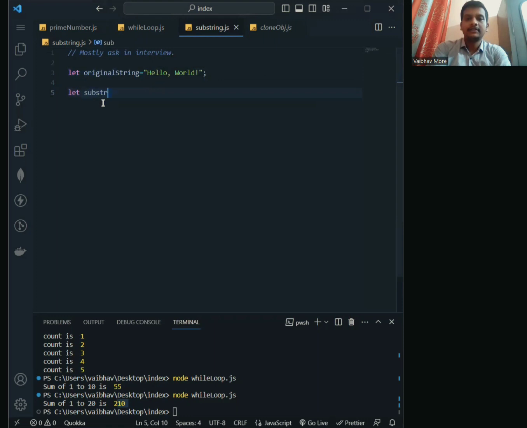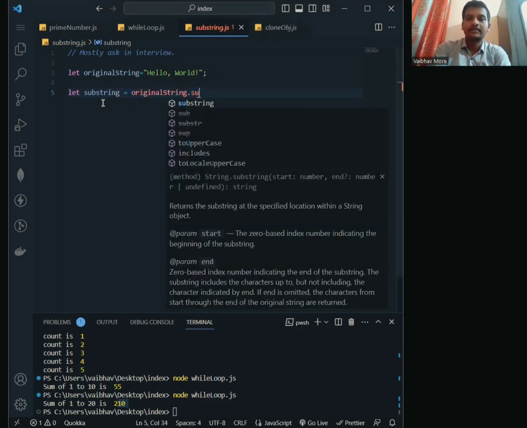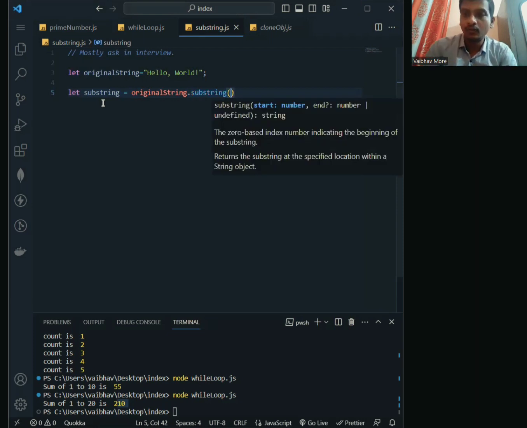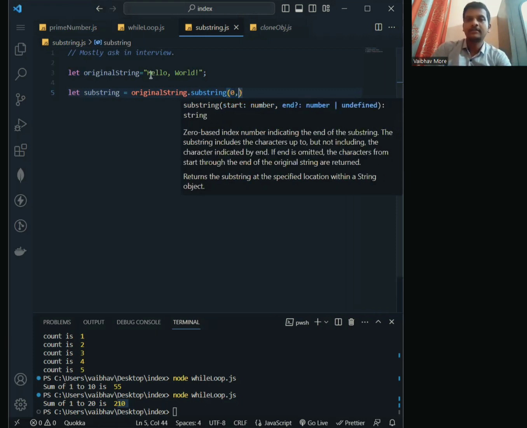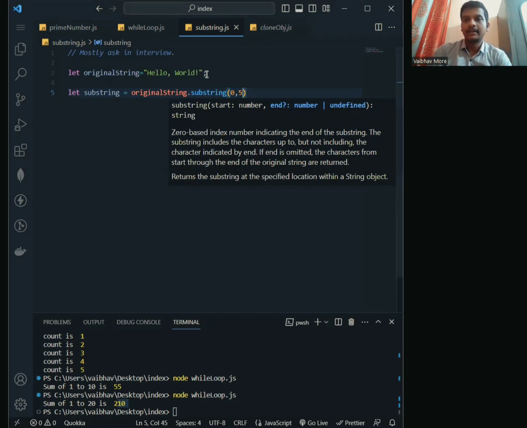Let substring be the original string's substring of whatever you want to print. Suppose you want "hello". Hello starts from index zero, so you need zero, and then the end. We looked at indexing in the first video: 0, 1, 2, 3, 4, and 5 is the space, but we don't want the space, so we end at 5 as our ending index.